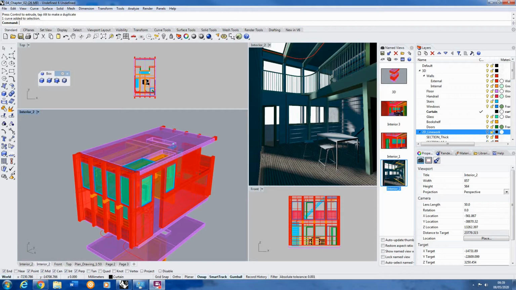Hello and welcome to the third part of this lesson on creating an interior view within Rhino. We're going to be following on from the last lesson where we left off, which was at this stage where we just textured our model, we'd set up our lighting and we've got a scene that's ready to render out.